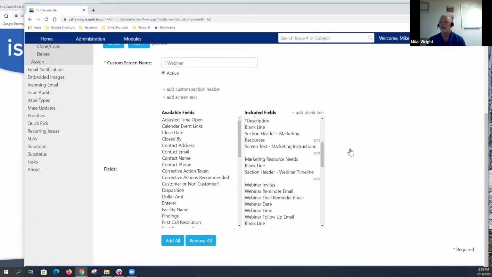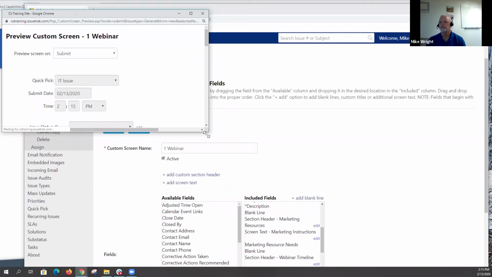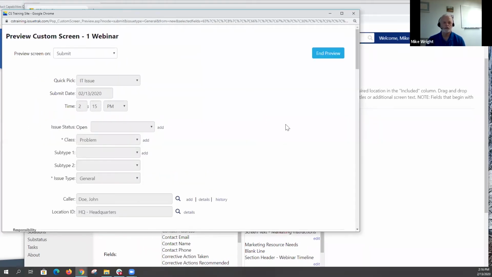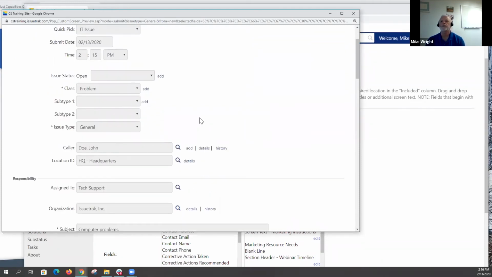I went down here and I added in section headers for different sections. I added blank lines for spacing, which are added from right here. And what I came up with was a preview screen that looks a little like this. So I complete all the changes that I've made. I then start previewing the custom screen here. I go in and I start looking at my work.